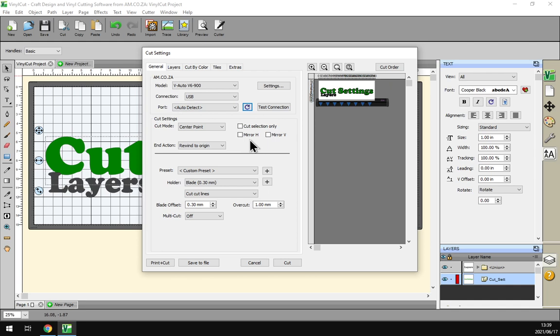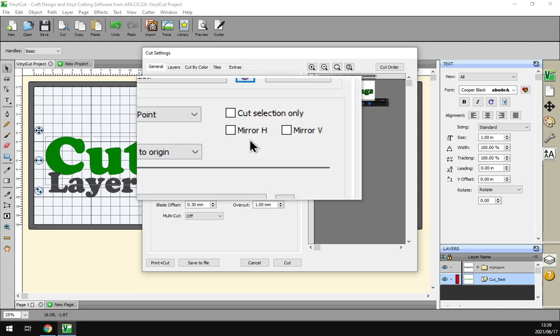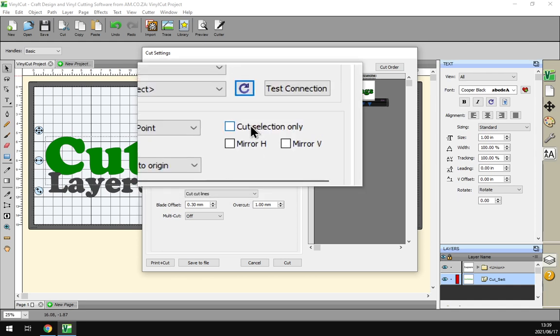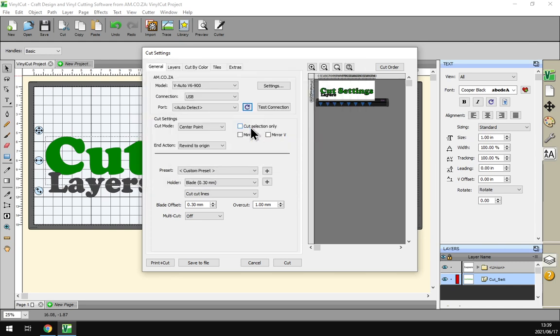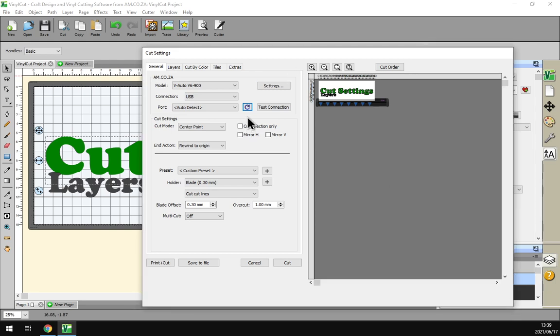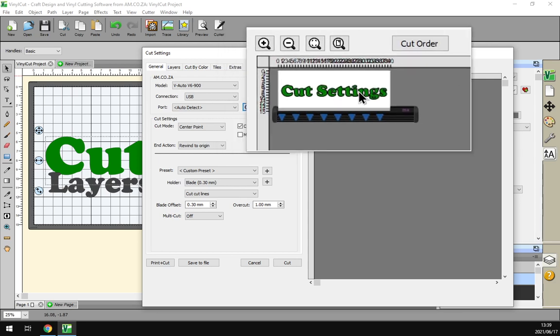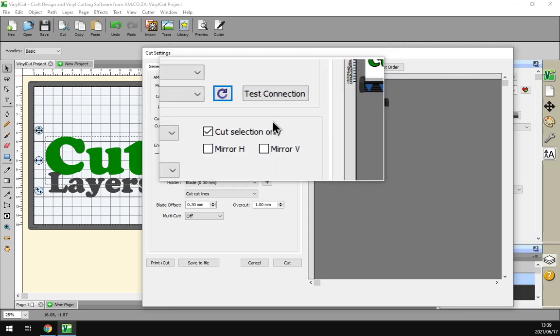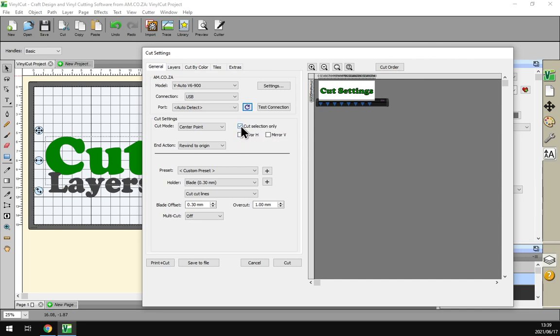Then on the right here we have a few settings we can set. We've got cut selection only, so if we select that, then on our preview mat here on the right, I don't know if we can scale this window, doesn't do much difference. So you'll see now only objects or layers selected will it cut. So if you want to cut stuff individually, it's a good quick way to do it.